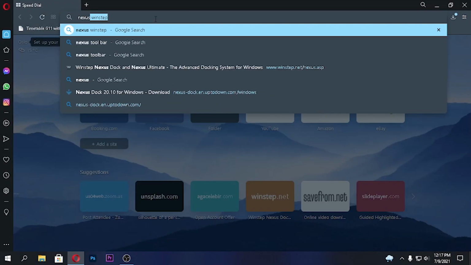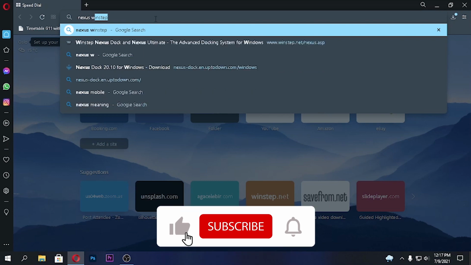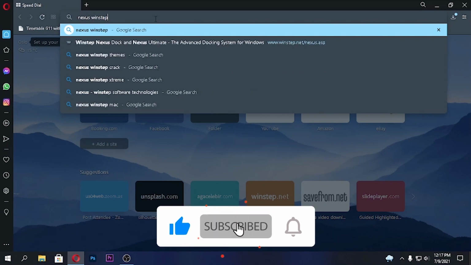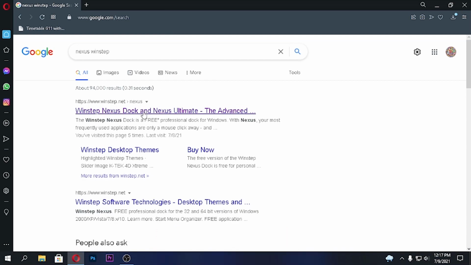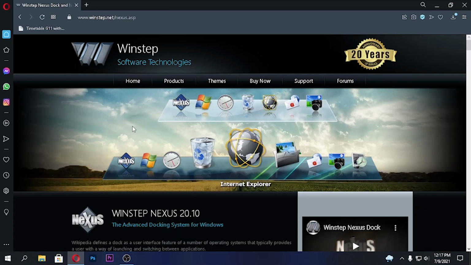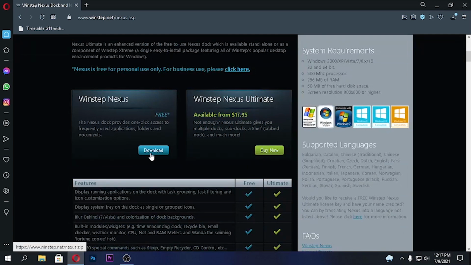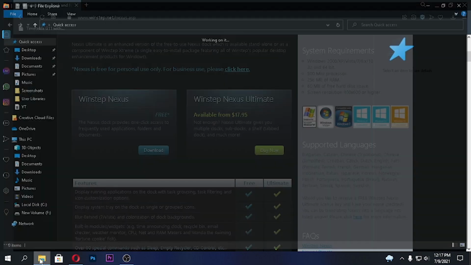First open your web browser and search Nexus Wheelstep. So I am doing it like this. Then you have to click on this. The link is also in the description. You can also use it. So now you have to click on this download button. I have already downloaded it, so let's install it.